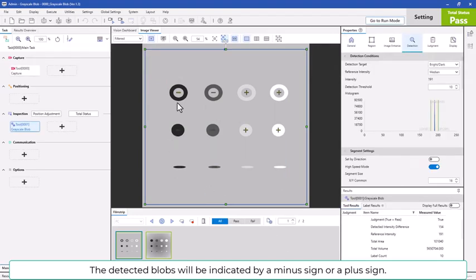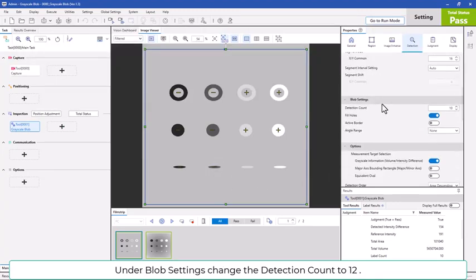The detected blobs will be indicated by a minus sign or a plus sign. The minus sign indicates blobs that are darker than the background, and the plus sign indicates targets that are brighter than the background. You can see right now it is only detecting 10 of the blobs. That is because the detection count, as a default, is set for 10. Under blob settings, change the detection count to 12. This is the maximum number of blobs or targets to detect.